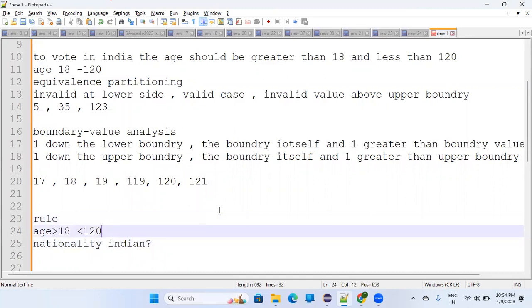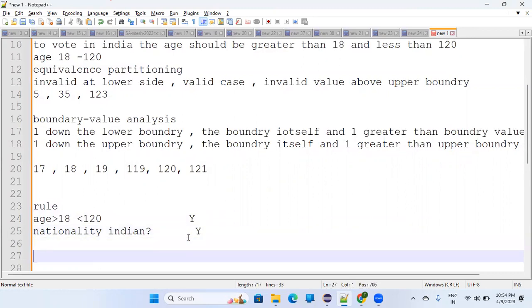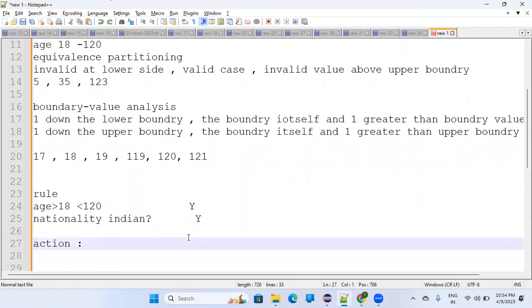So actions, I'll talk about it. So there will be a combination then, right? So whether nationality is true or not, based on that, the final action is allowed, right? So the final action is also something you have to decide, okay, allow vote, right? So let's say another example I'm taking here.